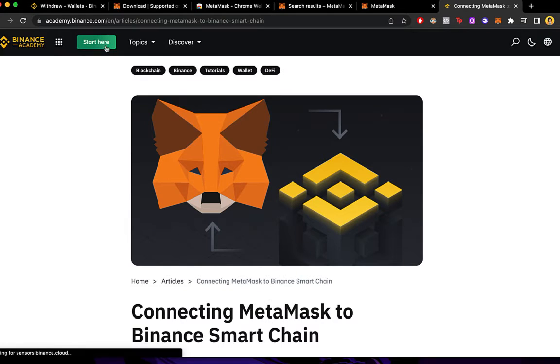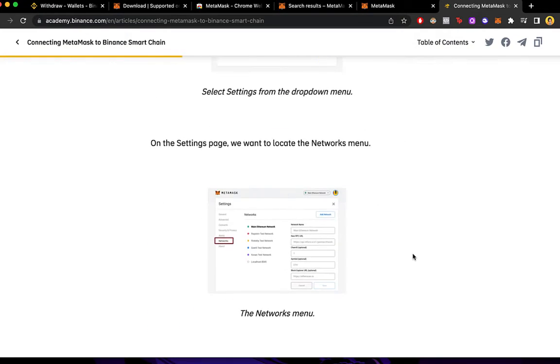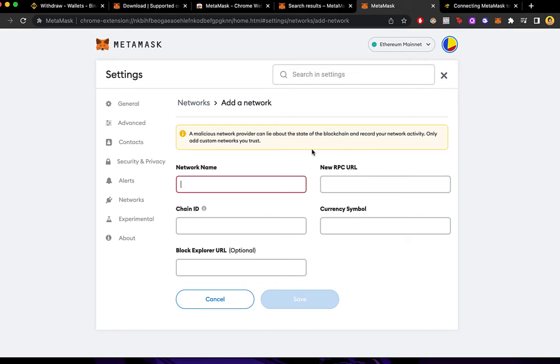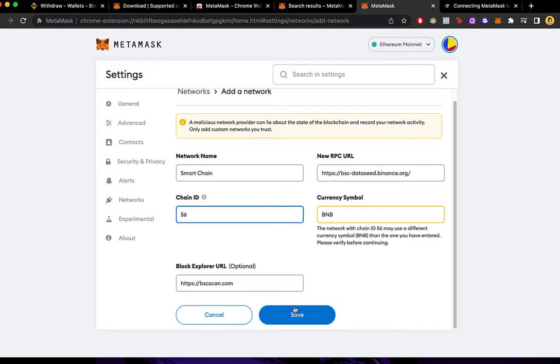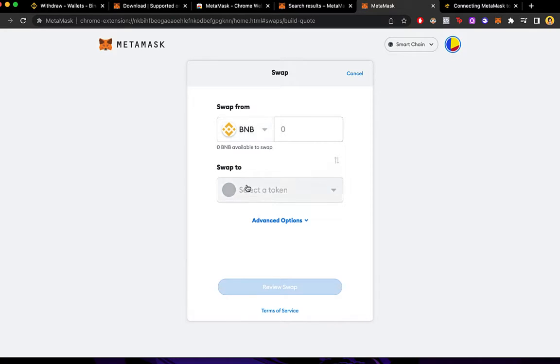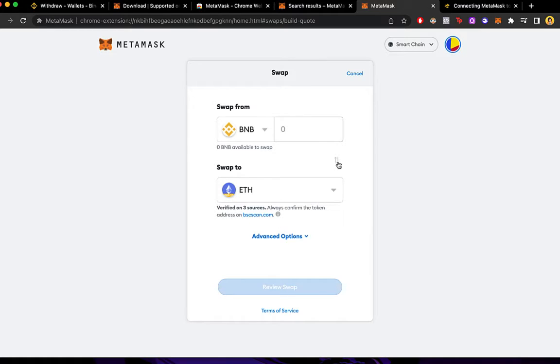If you go into academy.binance.com, inside this article we want to look for connecting MetaMask to the Binance Smart Chain, and scroll down so we can find this information. Now what you guys want to do is copy and paste all this information right in here. Let's go ahead and select save. As you can see, this is my BNB. If I select swap, I can make the swap from BNB to Ether. So this is the way that we can make the swap from MetaMask.